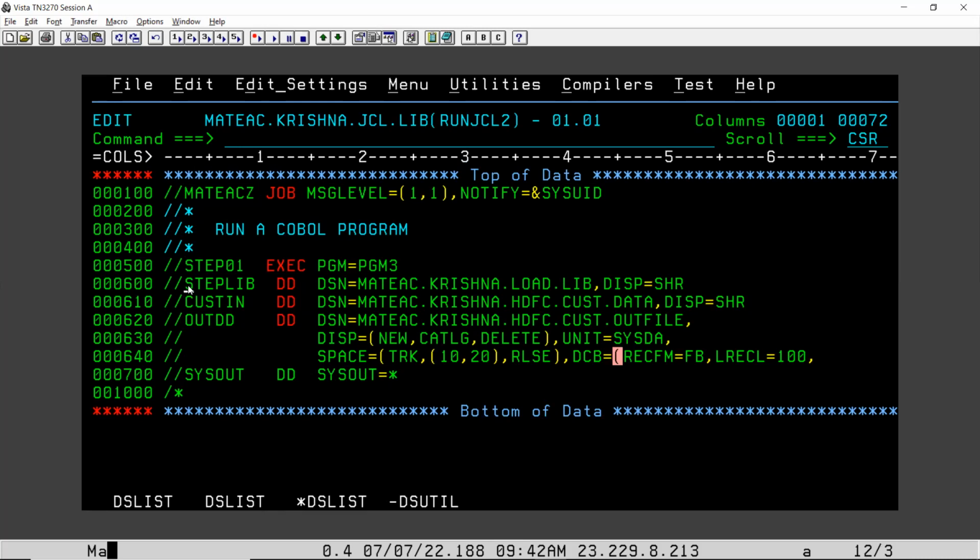Third position, third byte to 8 bytes it will take, 8 characters maximum. So minimum you can use 3, 4, 2, anything, but maximum is 8. This is a DD name. These are DD names. This is also a DD name.